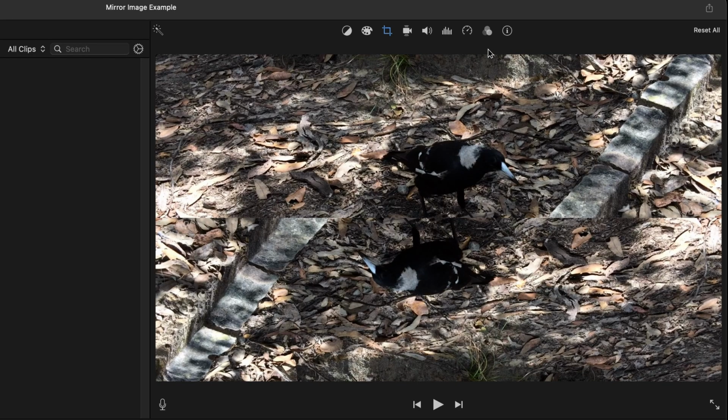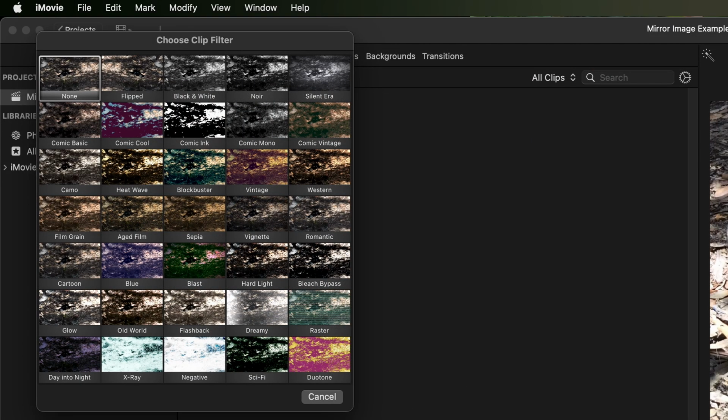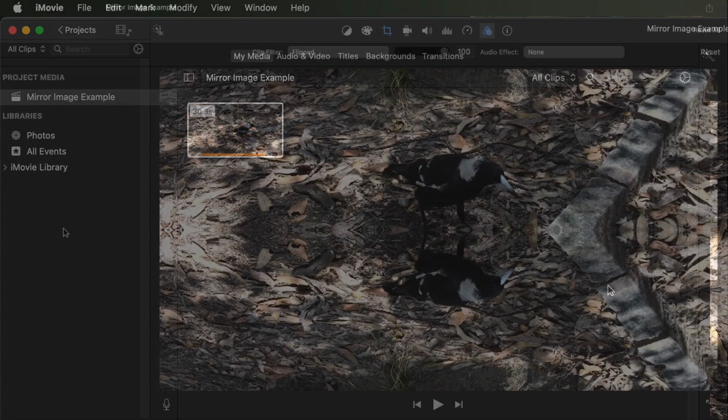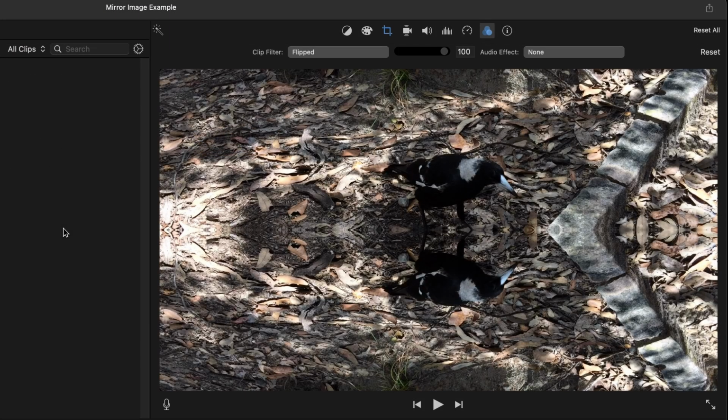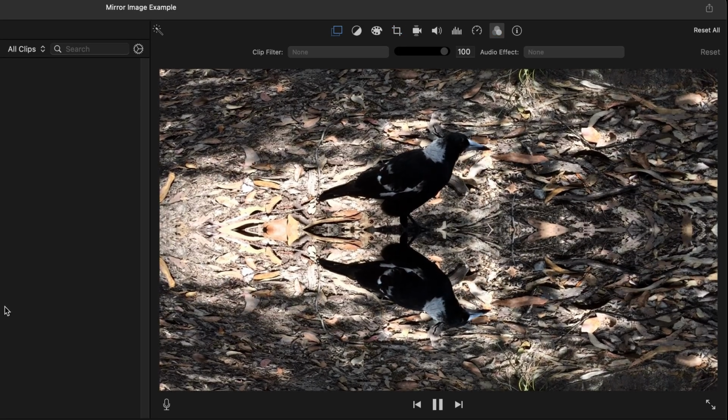So let's fix that. Click on the button labelled Clip Filter and Audio Effects. And then you'll see it says Clip Filter None. Well, click on that and it'll open up a whole host of different options. We want to click on the clip filter called Flipped. And there we go, that's more like it, a perfect mirror image. Well, actually, there's still a tiny bit of room for improvement.